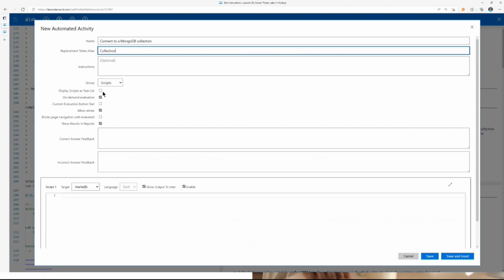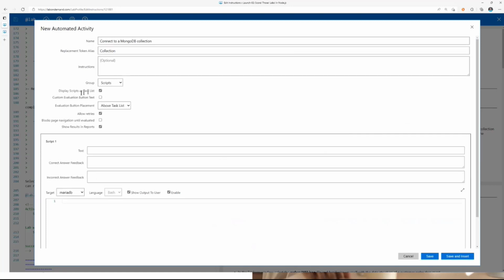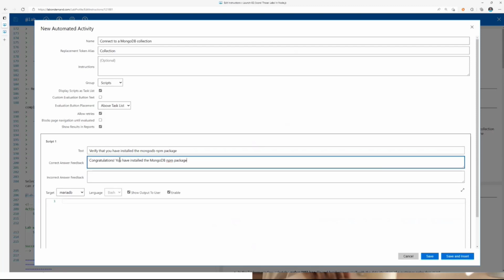Okay, and in this case, I'm going to make some changes. I'm going to display scripts as a task list. Okay, I'm going to allow retries for now. We can come back and change that up if we want. Okay, and in fact, we will change it up at the end. I'm going to type incredibly fast. There's no way I'm simply copying this from something else. This is how fast I type.